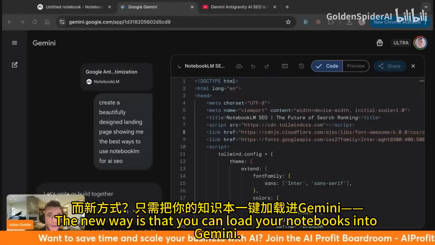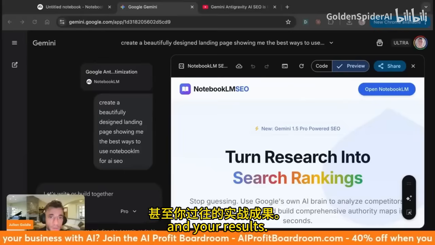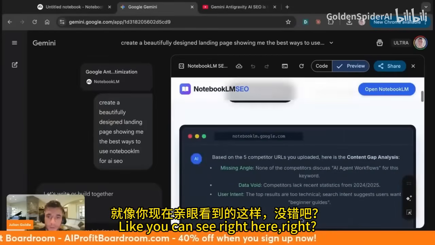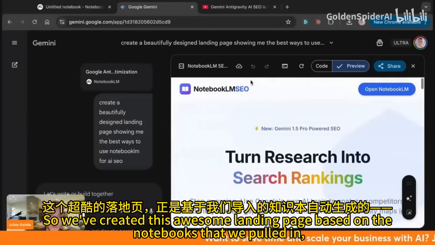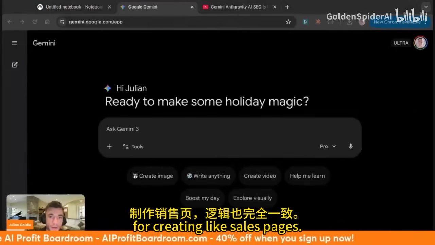The new way is that you can load your notebooks into Gemini. It already knows your offers, your voice, and your results. And then the outputs are personalized from the start, right? Like you can see right here, we've created this awesome landing page based on the notebook that we pulled in, right? Pretty cool.